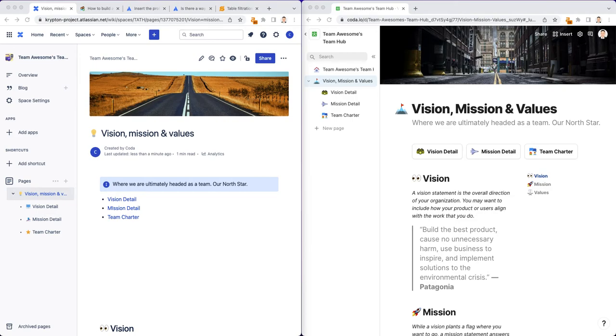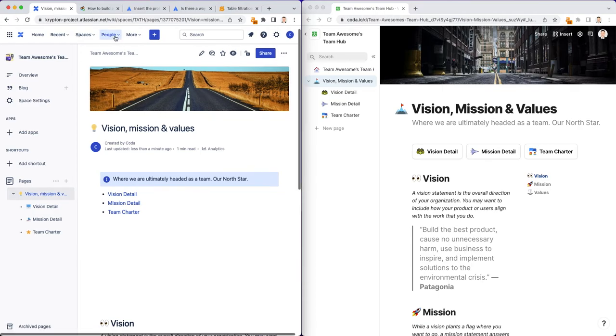Your team hub in Confluence and Coda, the question of structure will come into play. And in this video, I'm going to talk a little bit about some considerations you should think about and how to best utilize the different structures available and building blocks available to you in Confluence and in Coda for building out your team hub and scaling it as your team grows.